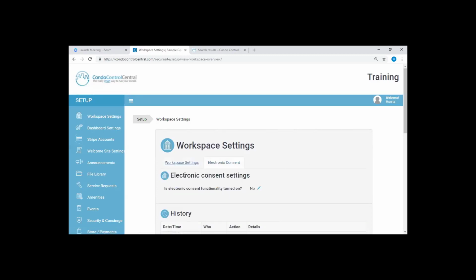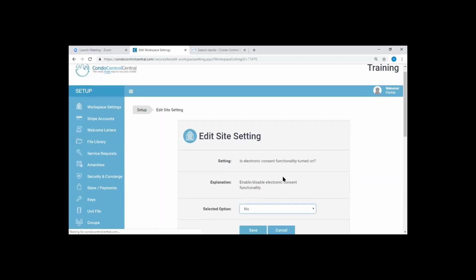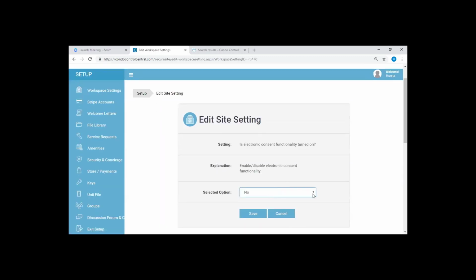To turn on the Electronic Consent functionality, you're going to click on the little pencil icon beside "Is Electronic Consent Functionality Turned On?" To turn it on, you're just going to click on the little arrow and you're going to select Yes. Press Save once you have selected Yes.